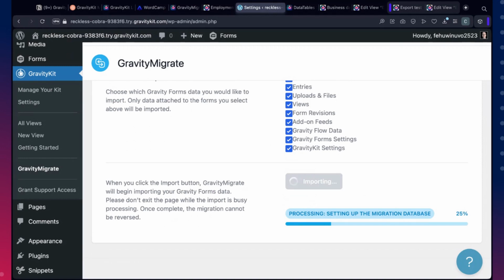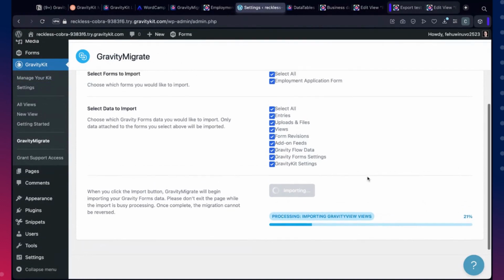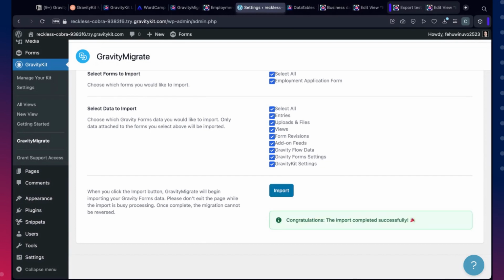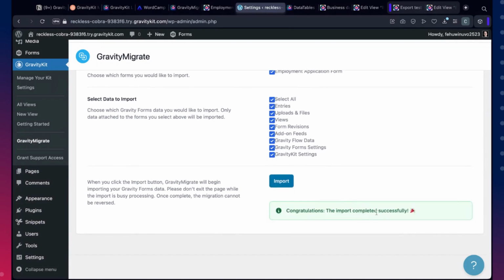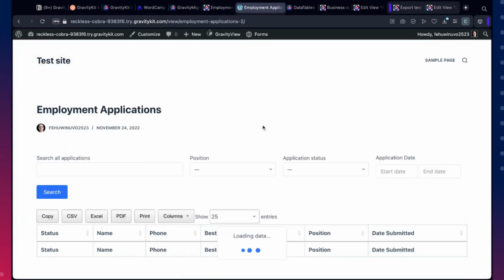Gravity Migrate's going to start importing all of that over to the new site. It's worth noting that you can do this with all of the applications that you see on the try site. And if you build your own views on your own demo site, you can export and import those as well. All right, so the import has been completed. Let's go ahead and check out the views. And yeah, we can see there's a new employment applications view here. I will check that out on the front end.